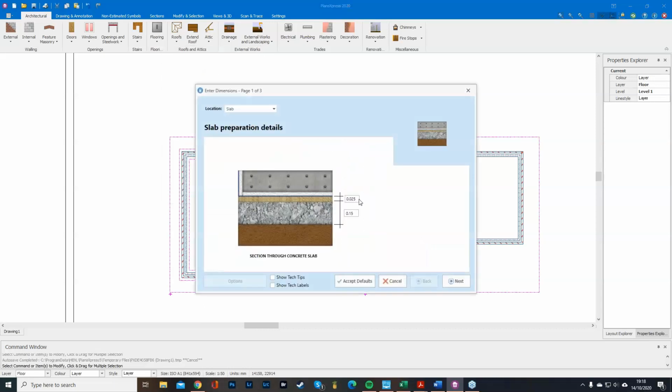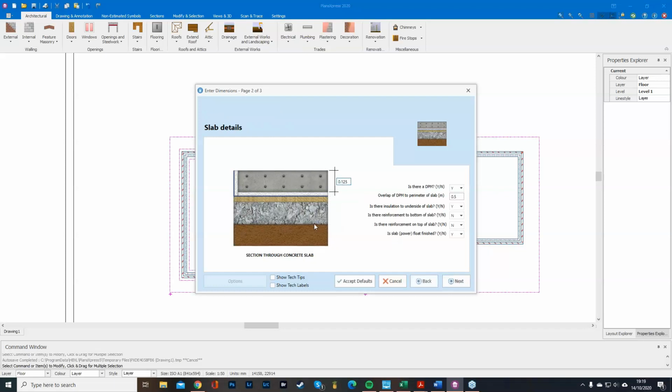If I select that one there, we go into the thickness of the sand blinding and the thickness of the sub base. So as you can see, it's 6 inches and 1 inch. We've then got the thickness of the slab itself. It's gone for 5 inches here, but you probably want to go for 4 inch. Is there a damp proof membrane? Yes, there will be. What's the overlap of that? 0.5 meter, just so you can cut it away later on.